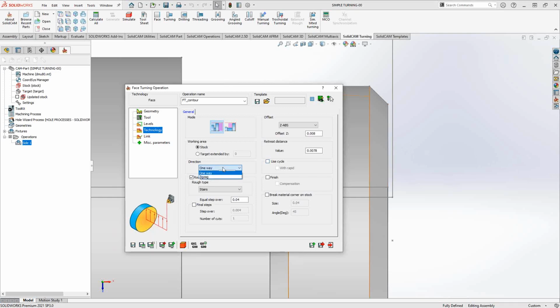Direction, if you have the type of insert that can do a zigzag cut, you'll do zigzag, otherwise you can leave it as one way. Rough type, we have smooth versus stairs. All that's really gonna do is it's going to move along the part in a certain direction. Smooth versus stairs, we don't really see too much of a difference in the face turning operation. This is something you'll see more when you do turning. So I'll refer you to the turning operation video to review that.